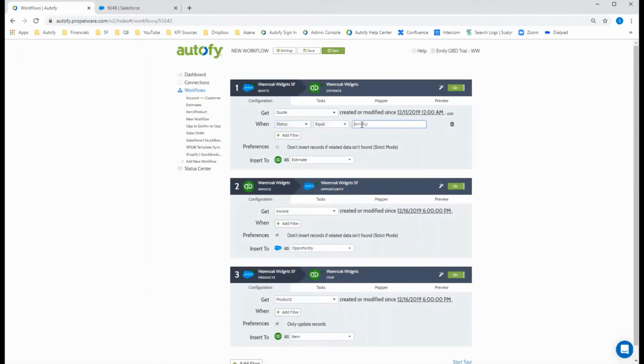When this equals accepted, it means that any other quote, if I try to sync it and it's not in the accepted status, is not going to sync. And I can add additional filters if needed.